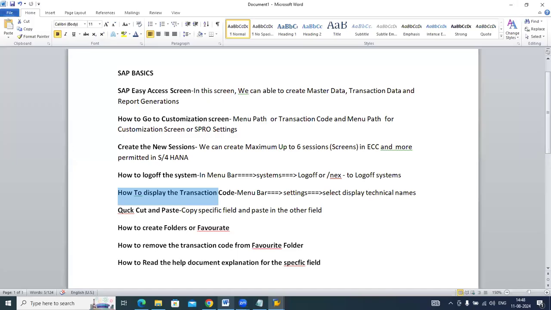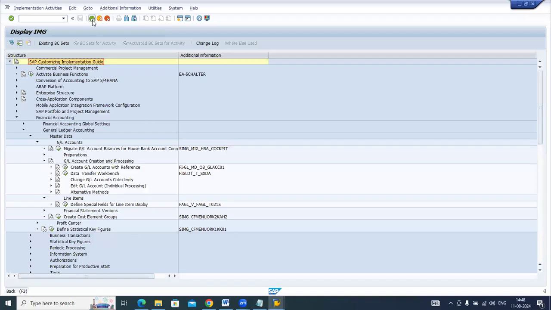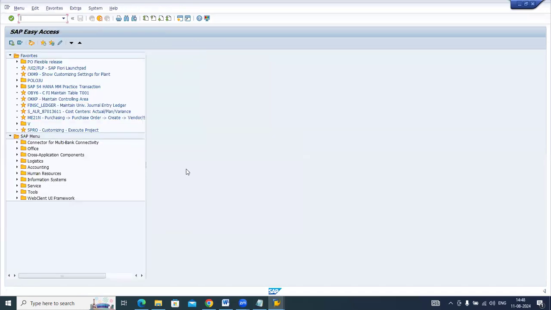And then, how to create folders or favorites. Now go to the Easy Access screen. In this screen we'll see how we can add folders in Favorites. Let's click on Favorites and right click on that. We can see Insert Transaction.